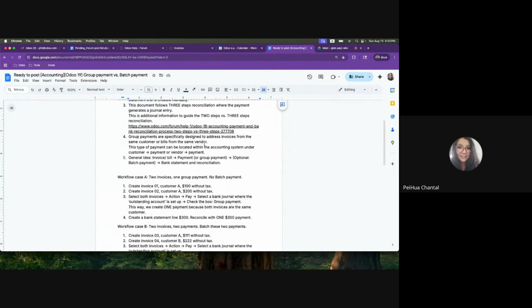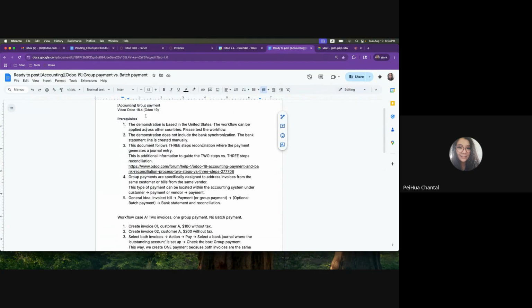Hello, today we're talking about the version of Odoo 19, and it's based on the United States, but this workflow can apply for a lot of other countries, but please do test the workflow on your own country. In this demonstration, it doesn't include the bank synchronization.